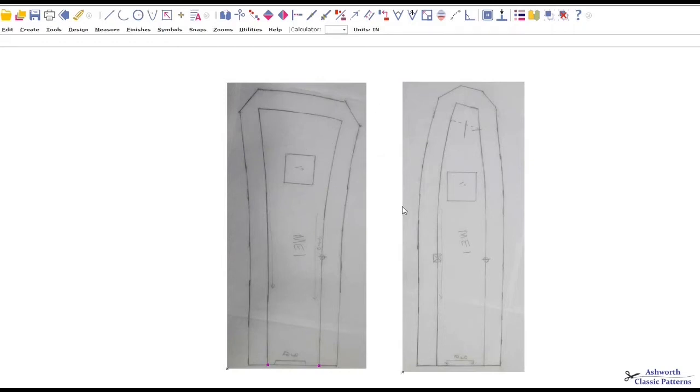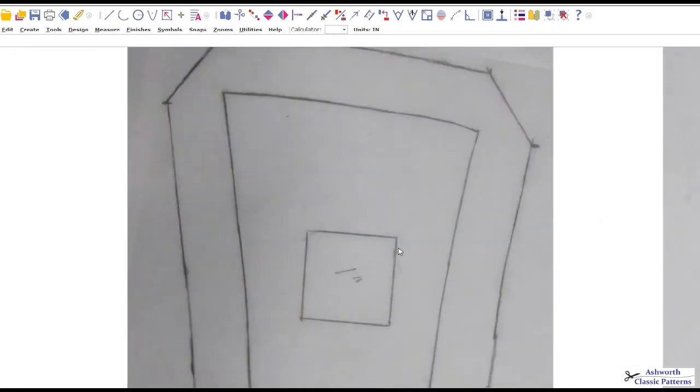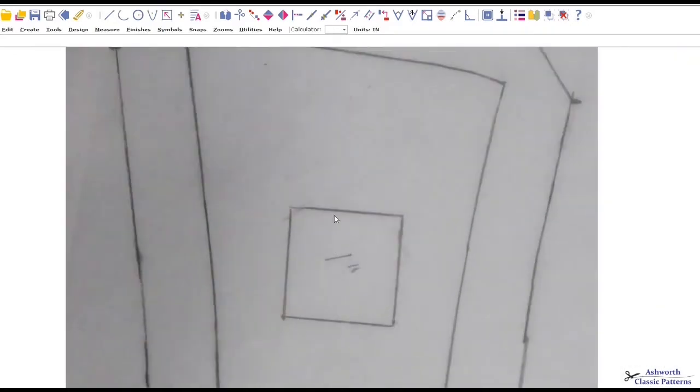So what we're going to do is draw the seam lines. And I'm not going to worry about the seam allowance right now. I'm going to get a more accurate seam allowance later by using the offset function if I just draw the seam lines on here. So the way we're going to start is zoom in really well.